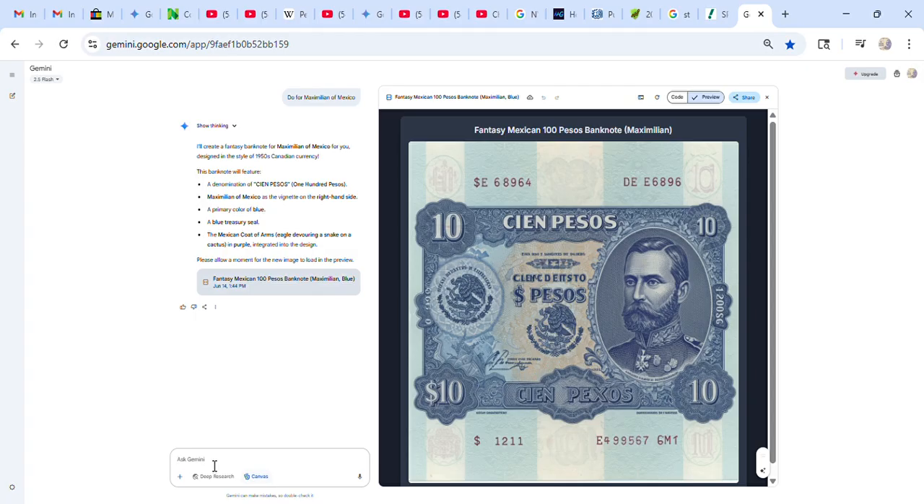That doesn't really look like Maximilian, but it certainly looks like it could be a Mexican note. Wonderful. The coat of arms there is one of the more modern ones, probably dating from the 1960s. So we're going to put an older coat of arms.